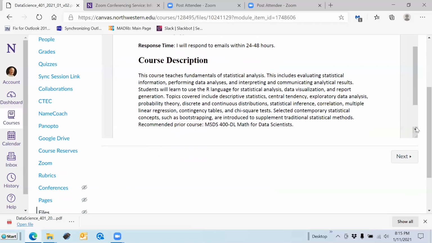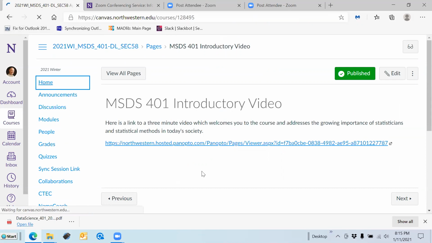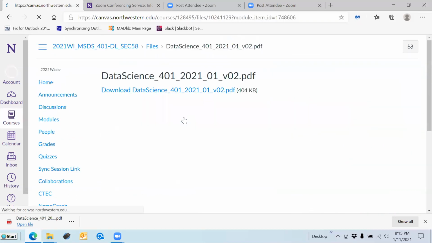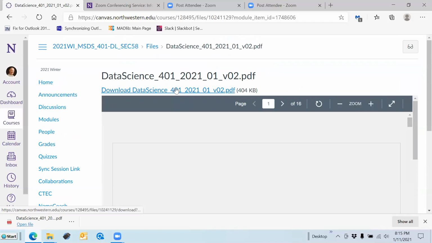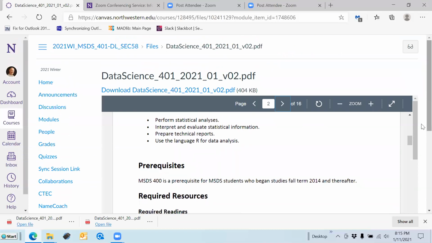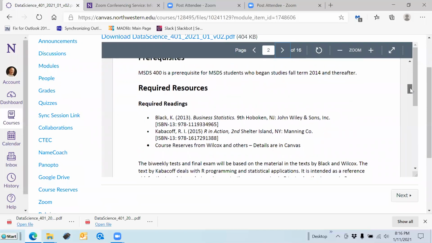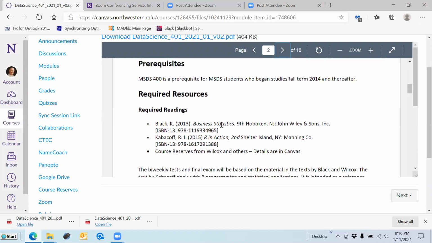Let's see the class description. Well, that can't be my whole syllabus. I thought it's longer than that, 16 pages. Oh, here we go. I clicked on the wrong button. Okay, here we go. So the textbook here is Business Statistics by Kenneth Black.